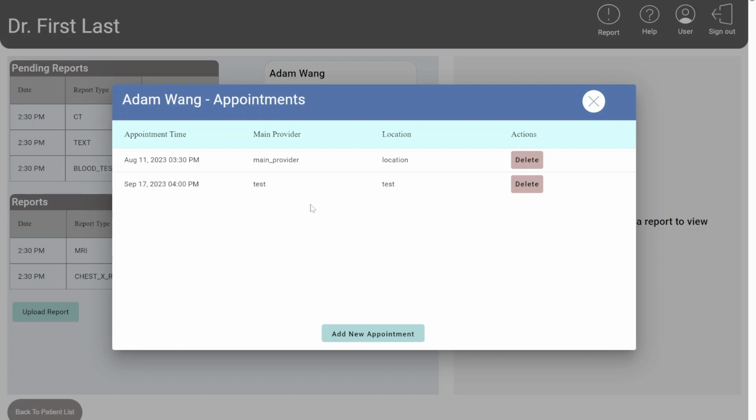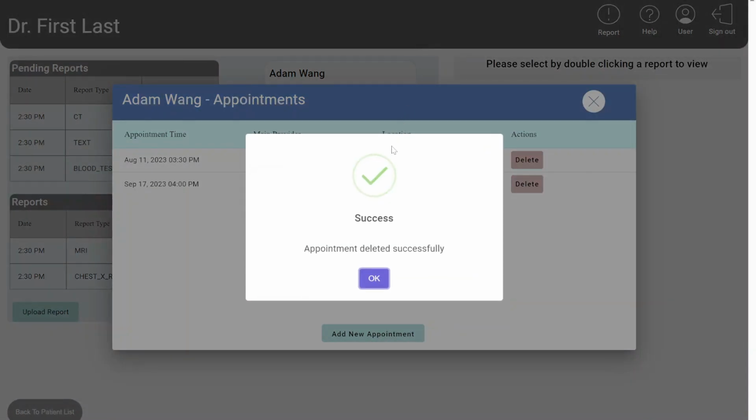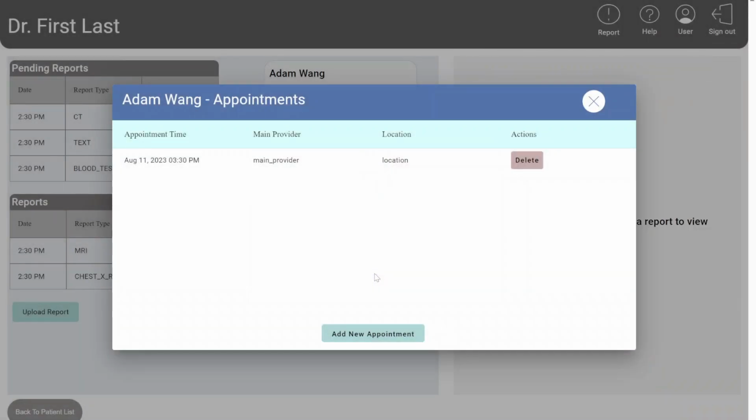All available appointments for the patient could then be viewed on the pop-up screen. For each appointment, physicians could see the appointment time, main provider, and location. If an appointment is canceled, then you could delete the appointment under Actions. Press OK to complete the action, and then the appointment is deleted successfully.